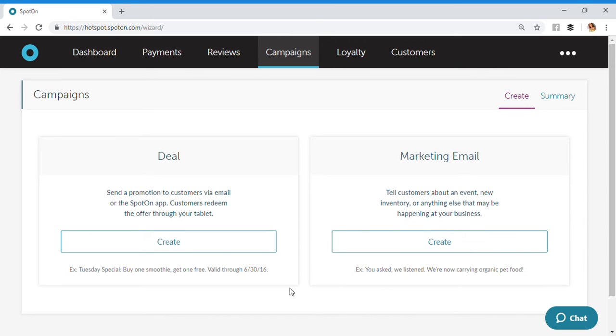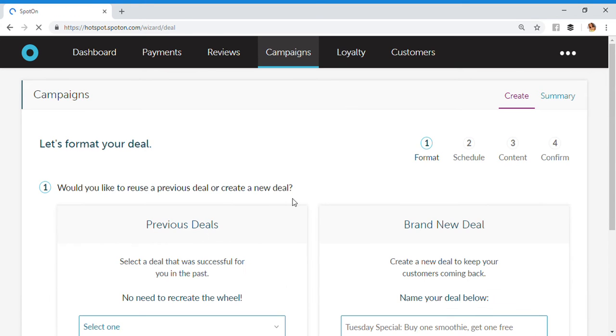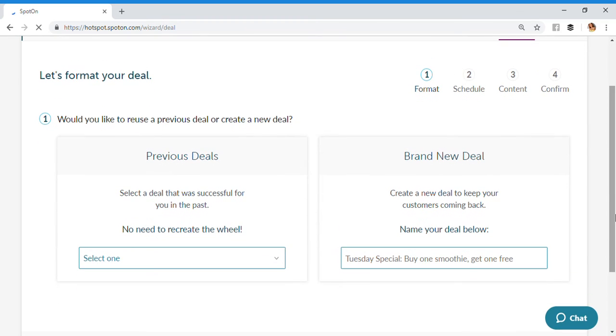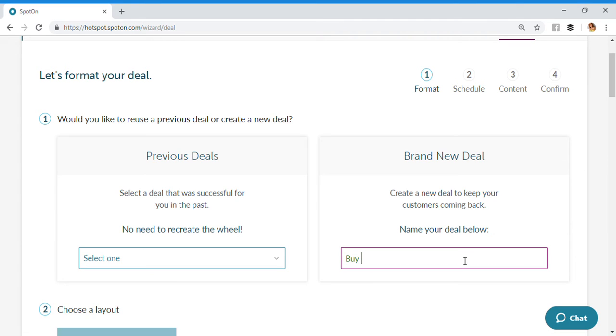Okay, so we're going to create a deal. I press create deal, and this is cool because you can implement other deals that you may have done. So let's say you did a promotion a couple months ago and it really worked well for you. No need to recreate the whole thing. You're just going to press previous deals right here, or you can create a brand new deal. So we're going to do buy 3, get 1 free.